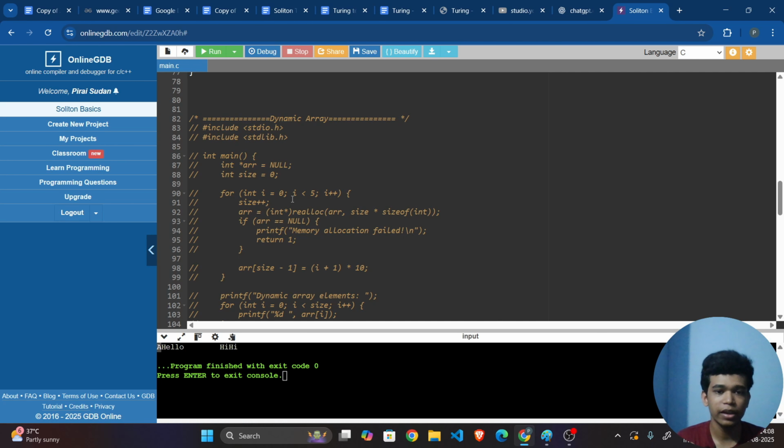This dynamic array is created by using a library called the standard library. This is your header file, and by using this header file you have functions like realloc, calloc, and malloc.